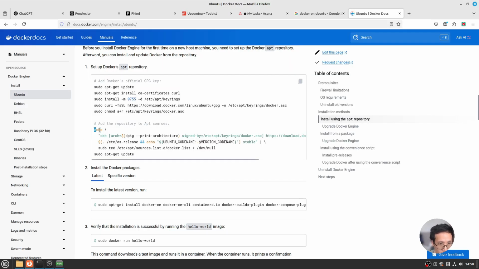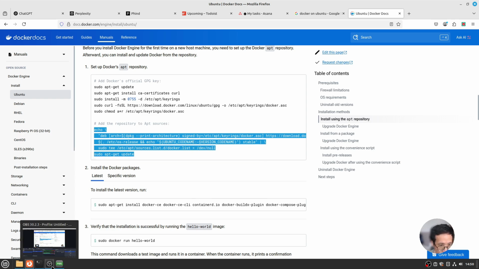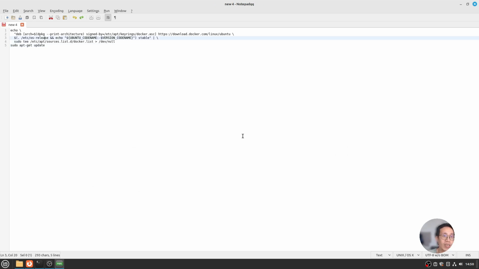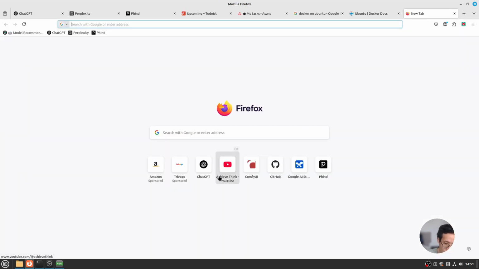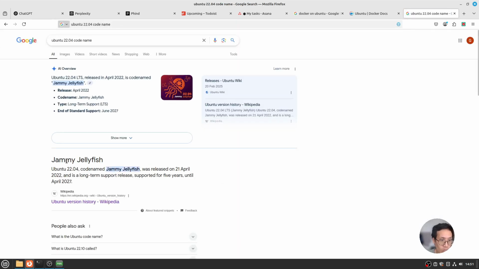Now I need to add the repository to the apt sources. So let me copy this. Okay, then let's open a text editor and paste this because I need to make some changes. Because I'm not actually using Ubuntu, I'm using Linux Mint 21.3, which is basically using Ubuntu 22.04. Ubuntu 22.04, if you do a Google search, uses the codename Jammy Jellyfish.